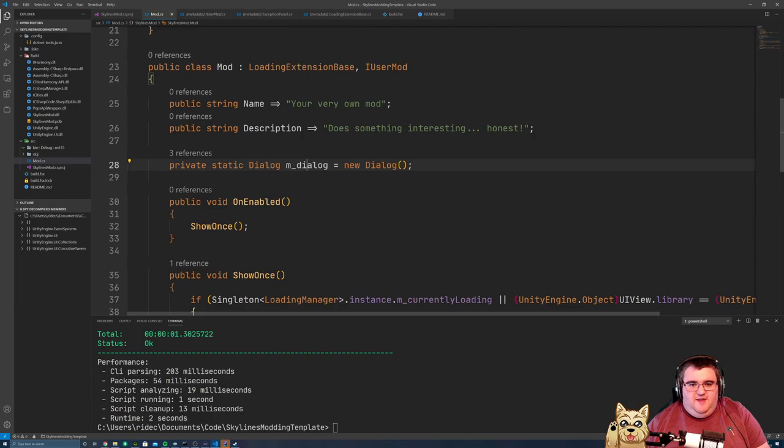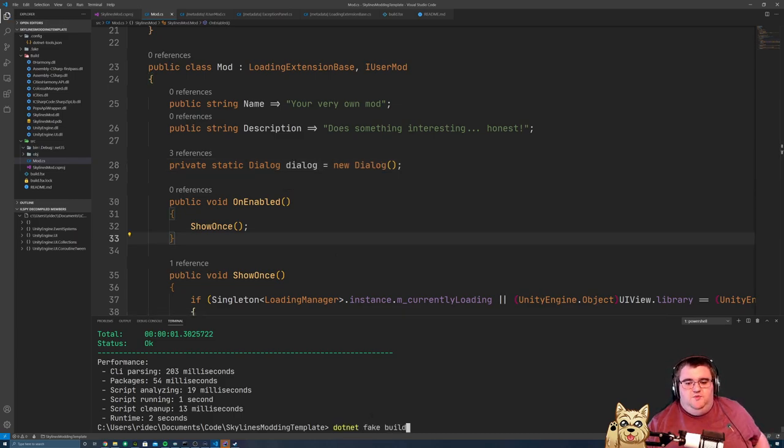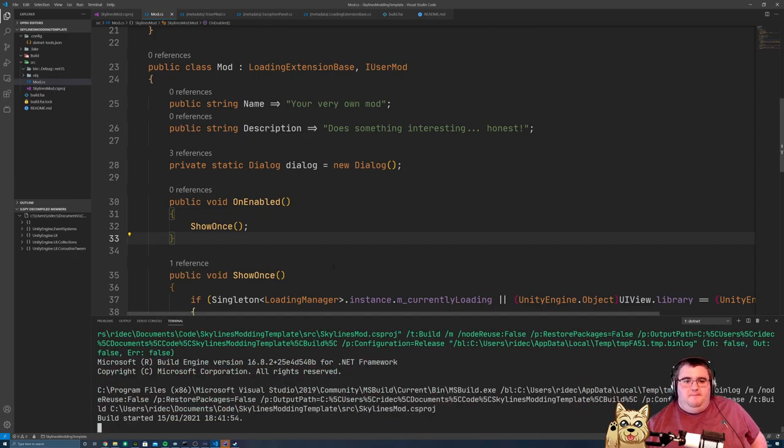I mean, we could do that. And I'm sorry, I refuse to go along with that whole naming convention. Right, let's rebuild that and give it another go.